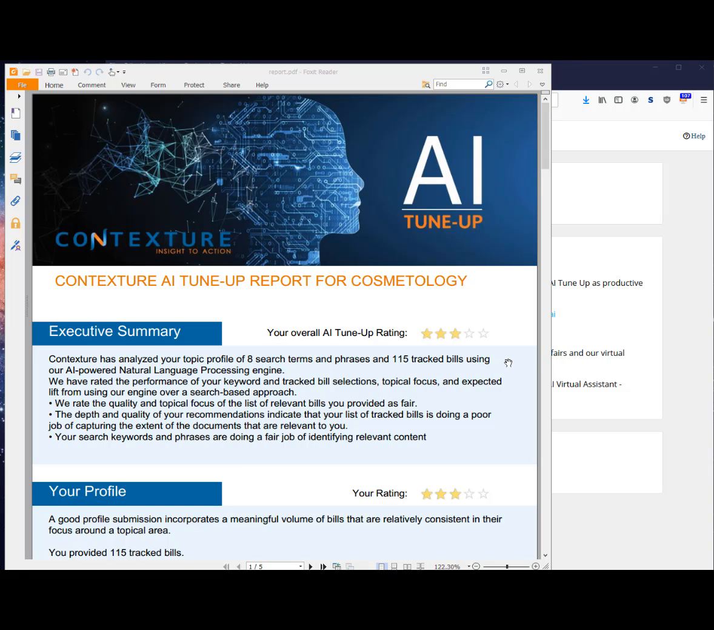So let's dive into the report. The tune-up report rates your profile across 3 areas. The first area is the quality and topical focus of your tracked bills. The next area is how well the tracked bills you provided reflect the extent of the topic in the repository. A good rating here means you're already tracking most of the relevant bills. A poor rating means that our recommendation engine has found lots of bills that you're potentially missing. Finally, we rate how well the keywords you provided are performing in identifying relevant content.